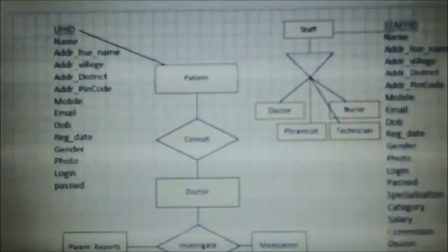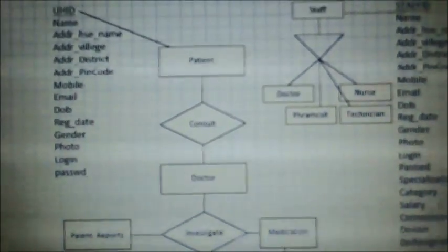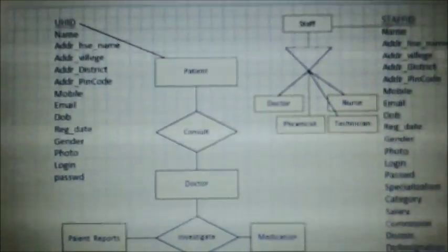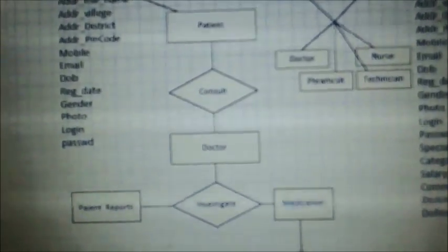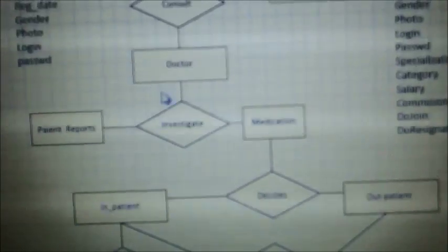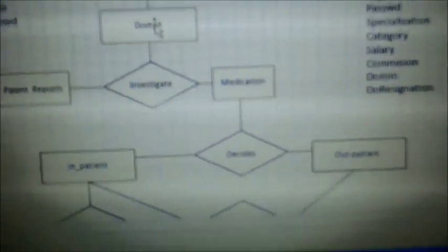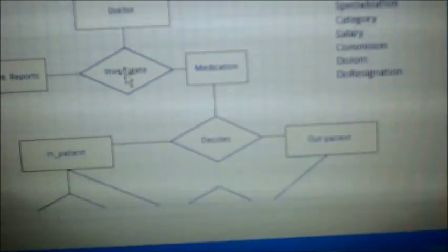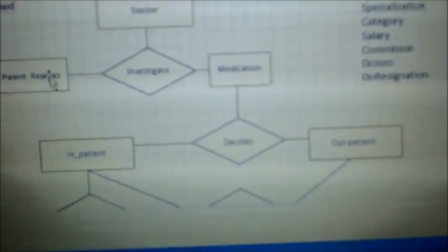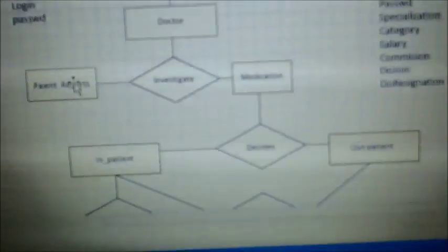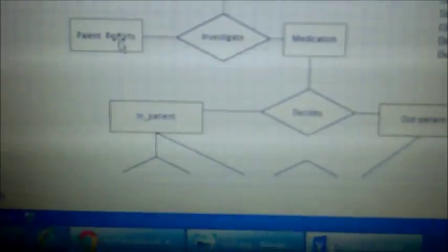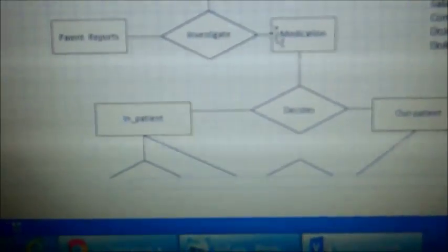Okay, let me explain. This is the ER diagram that I sent you some time back. This is a traditional ER diagram, and here you can see that a patient consults with the doctor. The doctor investigates, and then there are different patient reports: medical, pharmaceutical, X-ray, sonar, etc.